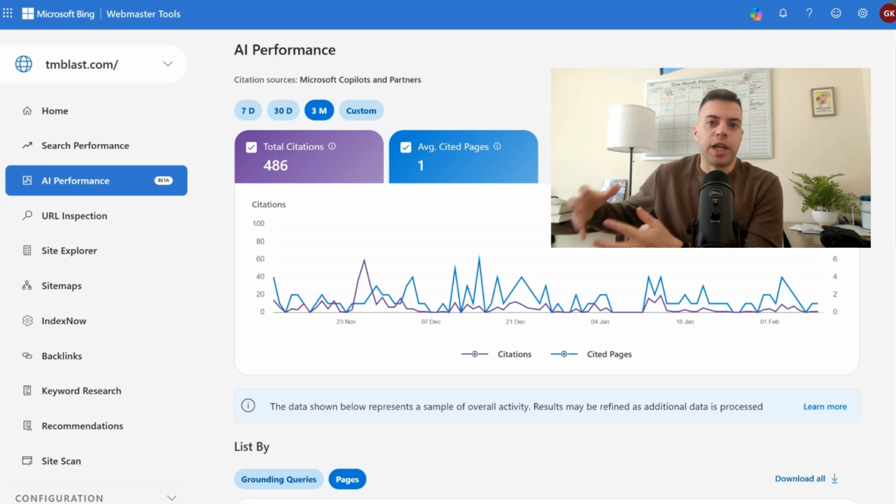But again, don't put all your eggs in one basket and say AI is the big traffic driver for my website. Just look at it more as, hey, this is a source that I want to keep an eye on. And what can we do to track it a little bit better?